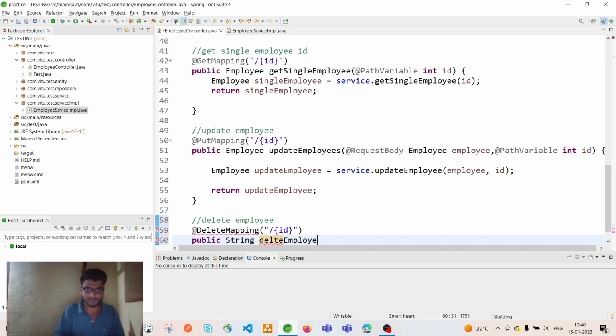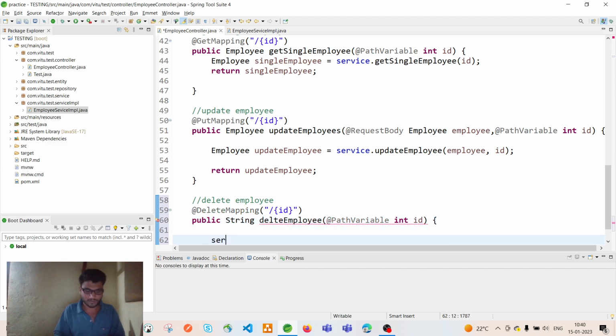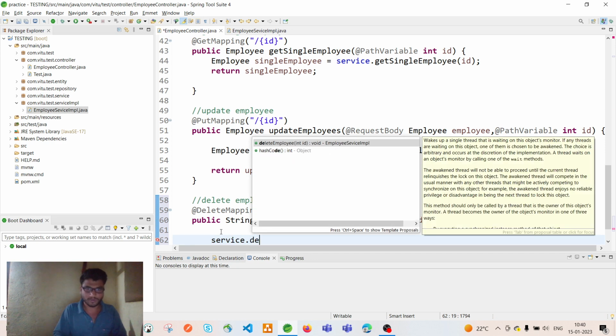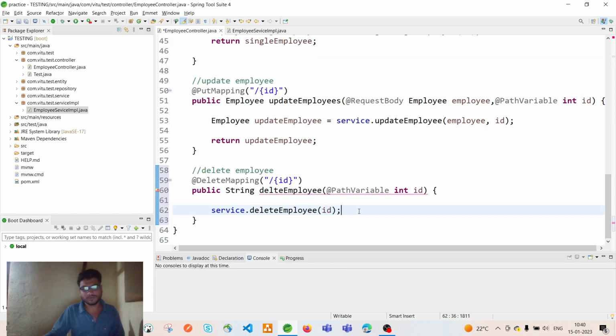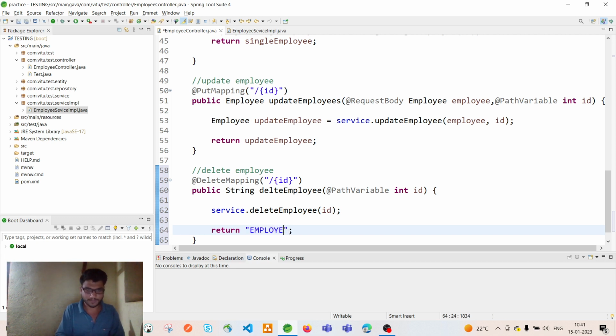Delete employee by employee ID. If I want to get the ID here, I need to use the same ID. I hope you are understanding what I am writing here. For this, I'm going to call the delete method. I need to pass that ID which I got here. And however, we are going to write the string. Return something as a new message, something like employee has been deleted successfully. This is the message I want to show to the client.